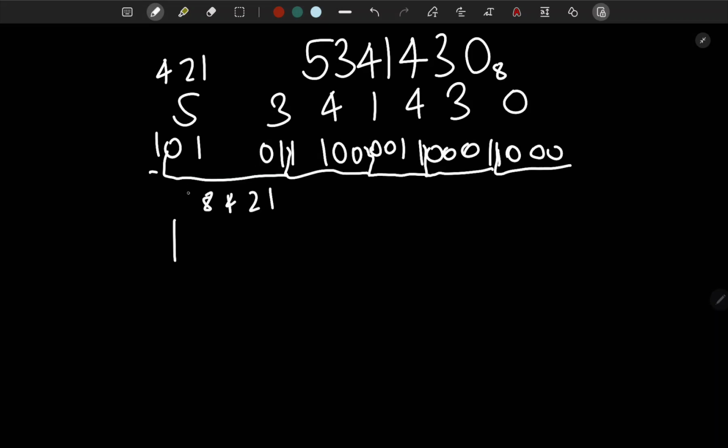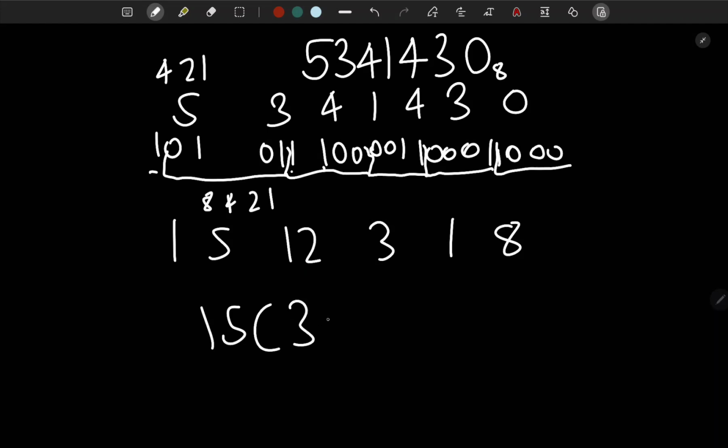1 2 4 8 is going to be 4 plus 1, which is 5. Next is going to be 8 plus 4, which is 12. This is going to be 1 plus 2, which is 3. It's going to be 1, and this is going to be 8. So now the final answer would be 1, 5, 12 is 10 is A, so B is going to be C, 3, 1, 8. And that's the final answer. This is going to be base 16.